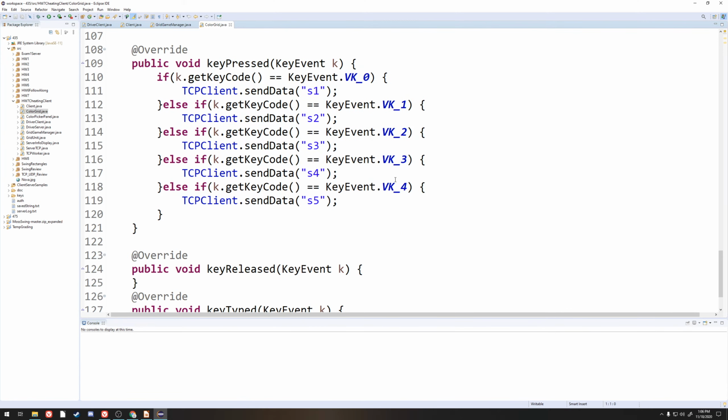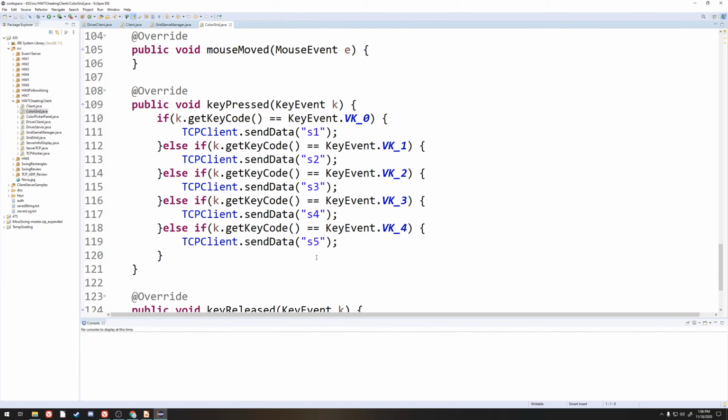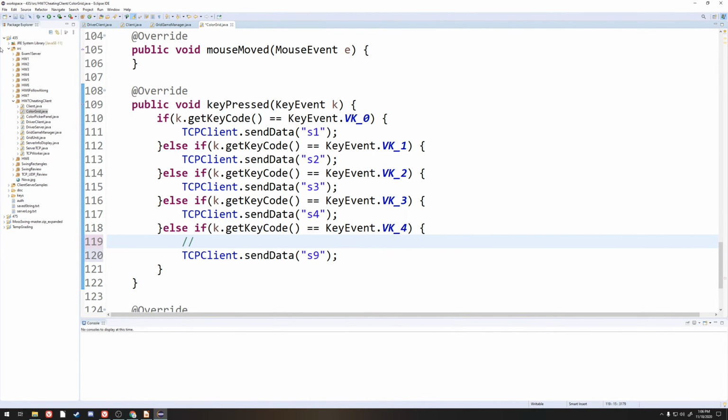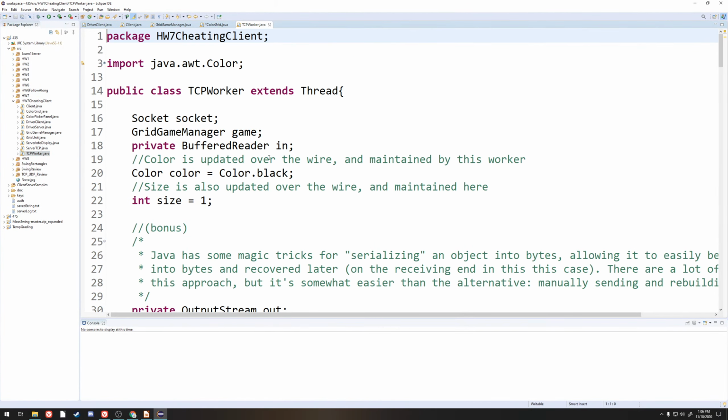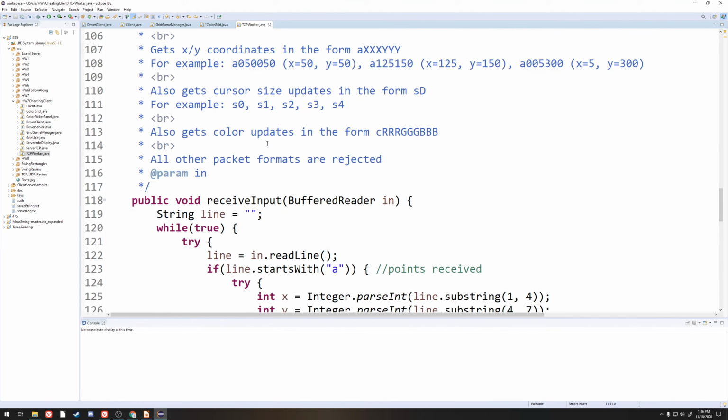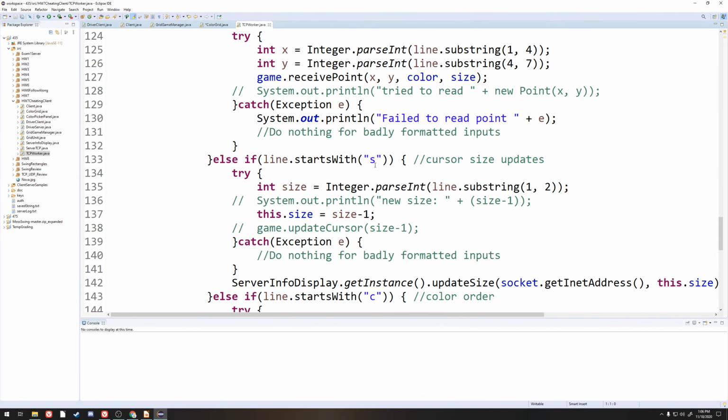So, first cheat, very easy. Instead of updating the key size legitimately, we are going to send a key size that is not legit. And we are just going to make that the largest that we can, which is 9. We can't do 2 digits because, well, our receiving code, which we'll look at first, in TCP worker. Our receiving code, when it finds an S, it then extracts the size as the first integer that follows it.